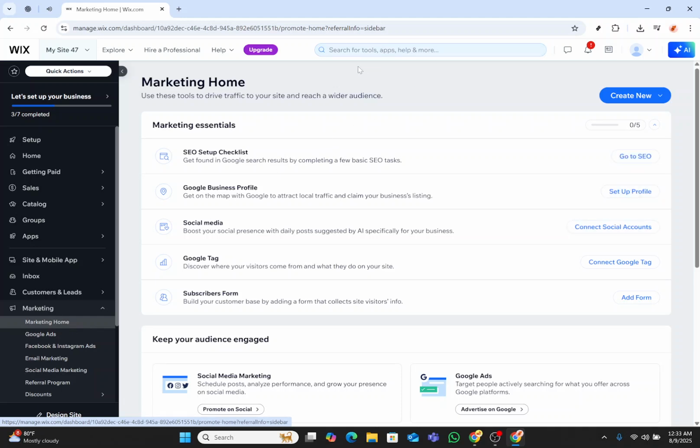Proceed by clicking on Marketing Home. This is essentially the hub where Wix compiles all the marketing integrations and tools you might consider for optimization purposes.